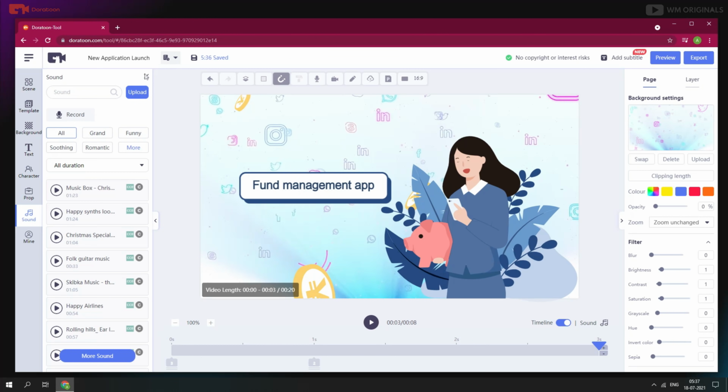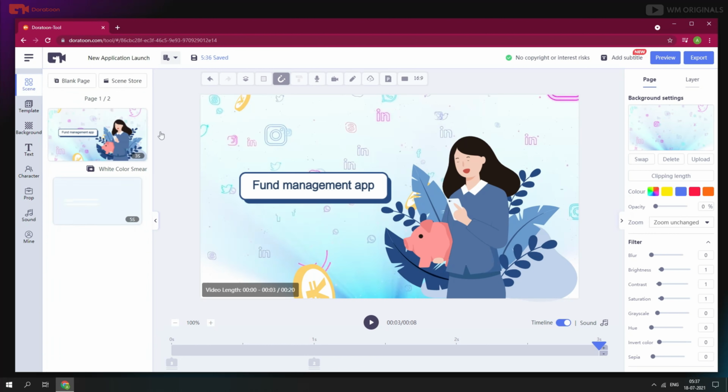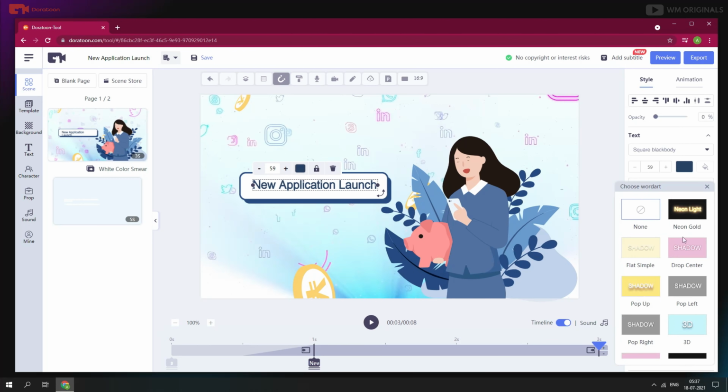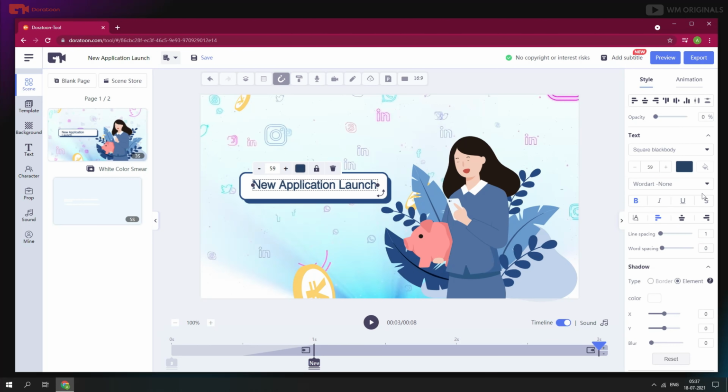Now I will try to create a video using these options. Here we have our template. Let's make changes to it. Let's change this text to new application launch, and now from the editor's panel here we can make changes to it, such as change font size, change text color, select a word art for the text, and do more formatting such as making text bold or italic.